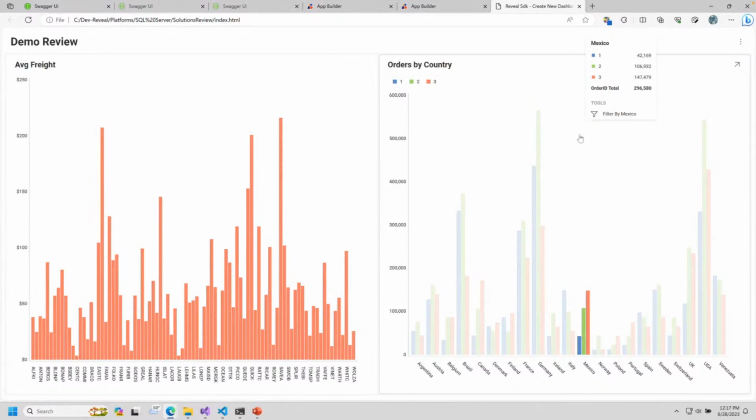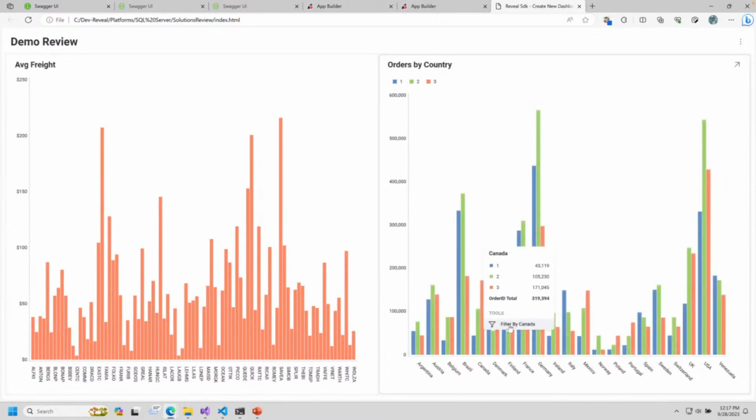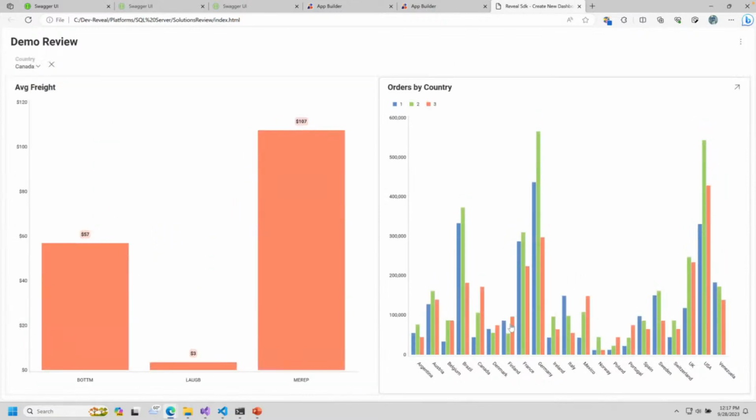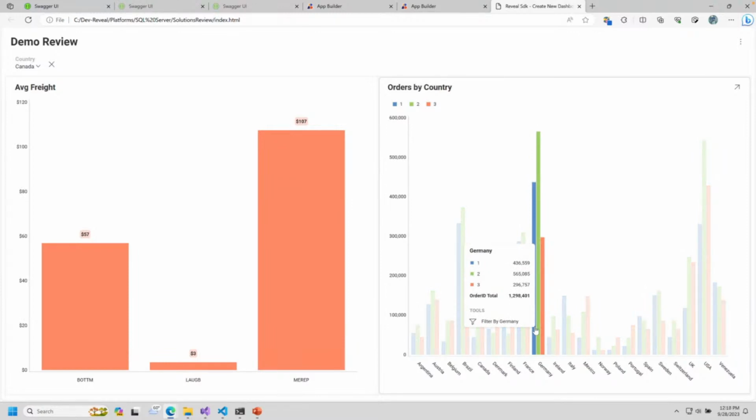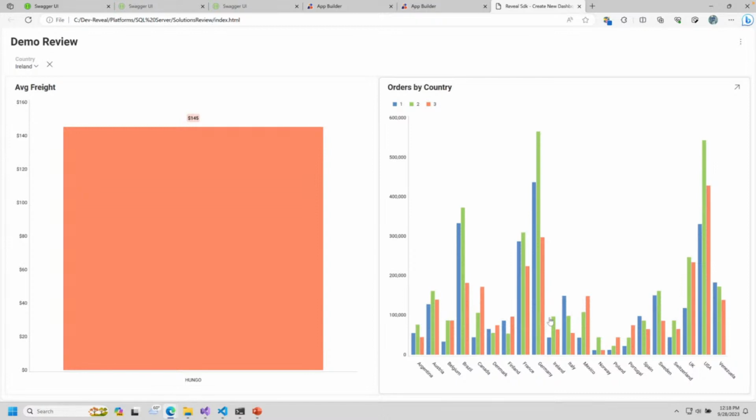Now, the other thing that is cool is you'll notice as I'm hovering over the individual items here, these are the countries, I have a filter option. So let's go ahead and filter by Canada. And now my average freight is filtered by Canada. So now I can just see, hey, what was the freight for Canada in the database, or if I want to look at Ireland. So all of this interactive filtering is available too. Pretty darn slick on how this works.